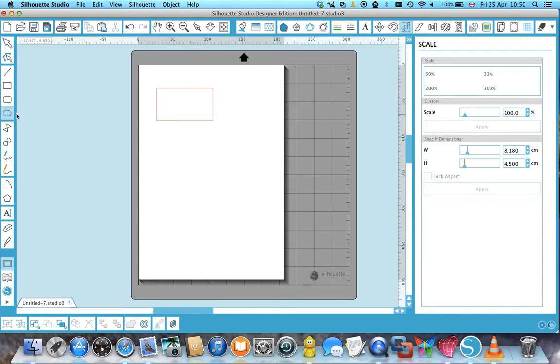Now I'm going to draw a circle. And if you notice, I've deliberately not drawn it completely round, so I'm going to show you how to do that. Again, an easy way. If I put in 4.5 here and put in 4.5 here, it becomes a perfect circle because the dimensions are correct.